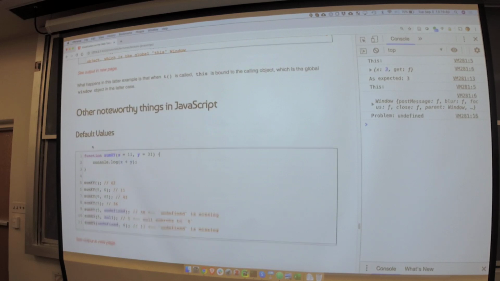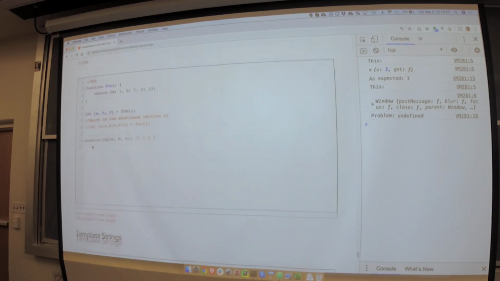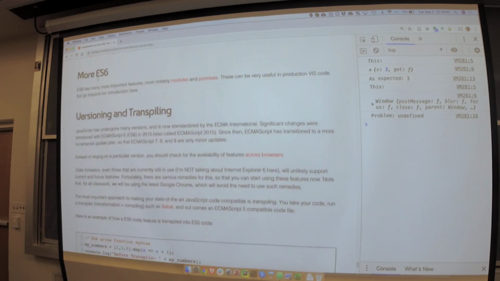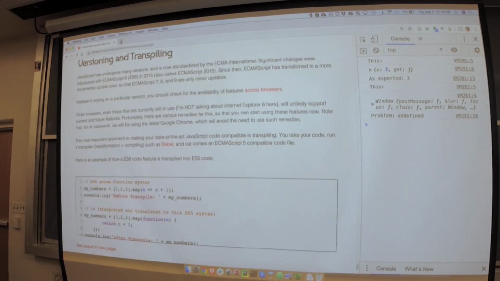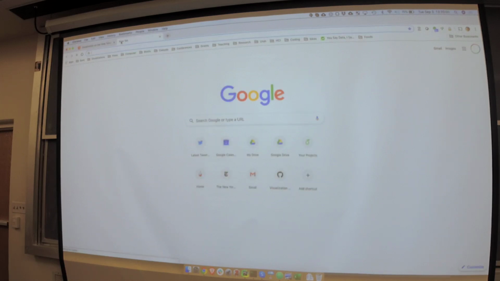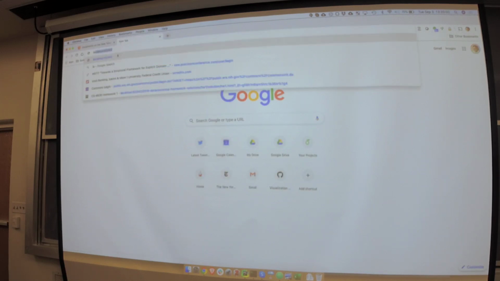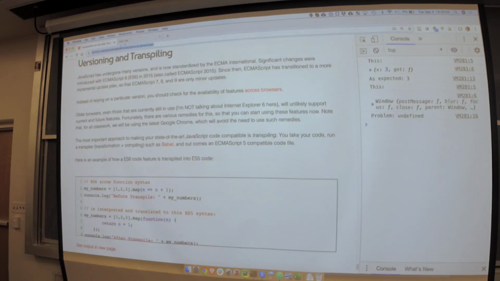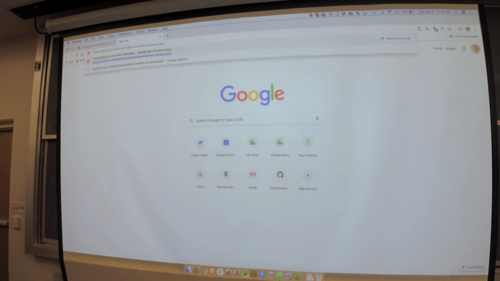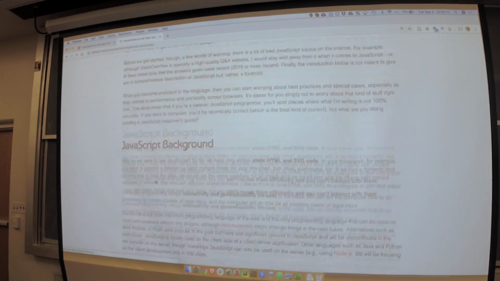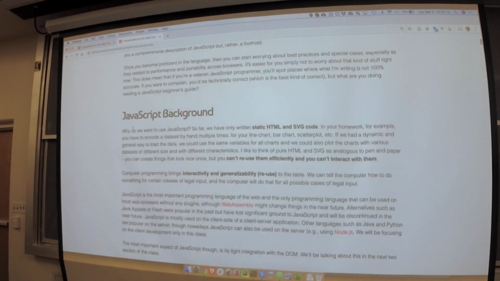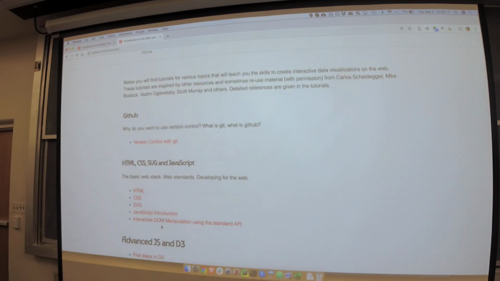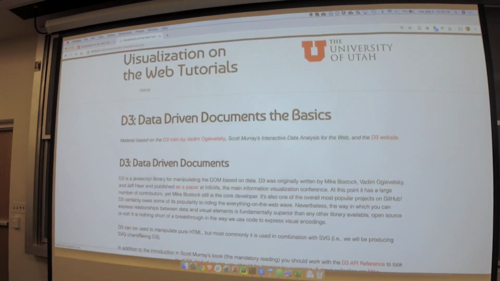Okay, there's a couple of other things. These are more syntactic fun stuff. I really cannot talk about these today. So I'll just move on to the D3 stuff and then revisit the other things here as we have time. But before I do that, any other questions about JavaScript here?